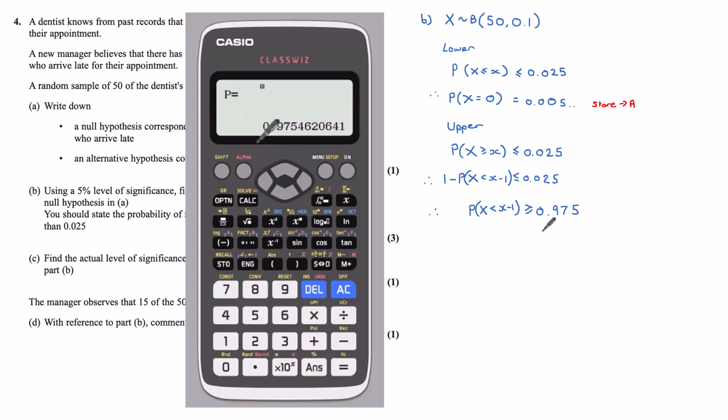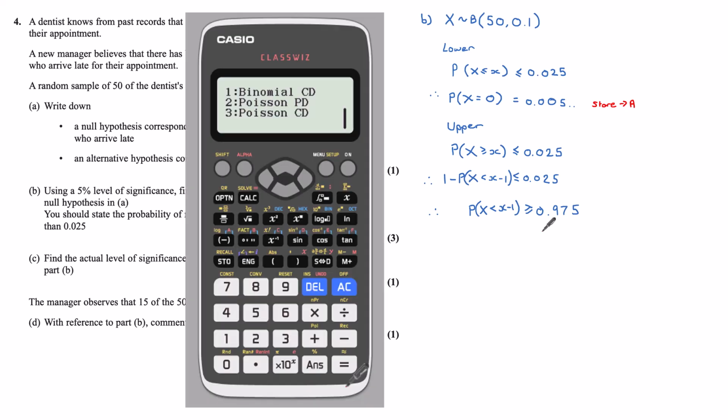0.975. So let's store this number on our calculator as B. While we're looking at this on our calculator, let's just look at one other way in which we can approach this problem. When we select binomial cumulative distribution, we could choose option 1, which is to see the probabilities as a list. The downside to this is that we do need to have a ballpark of figures that we are assuming to be in the range we want before we jump in.